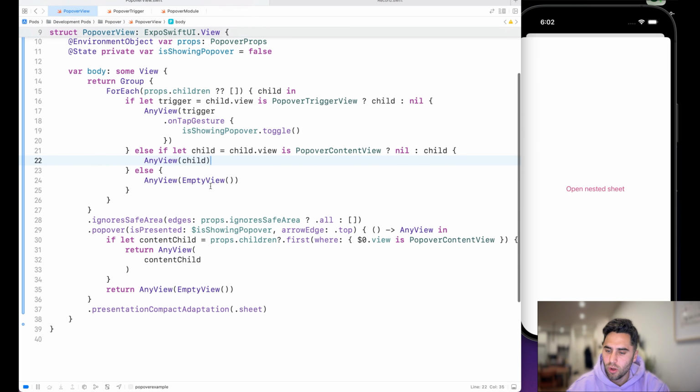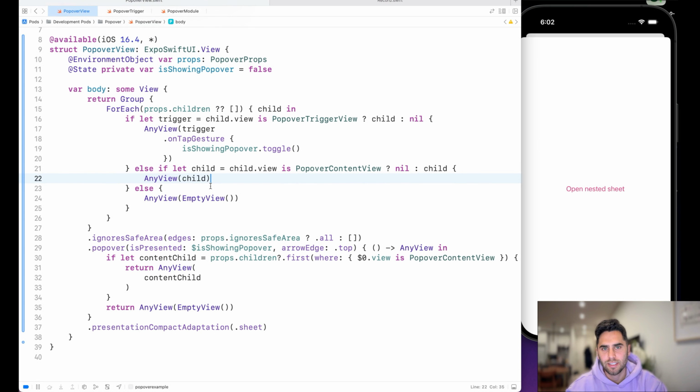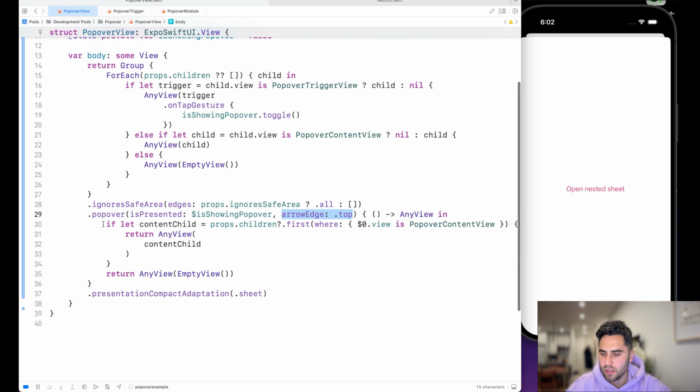Okay, so on to the last step. How do we actually get that content into the popover? Well, first I'm putting in a little bit of basic logic. I'm ignoring safe area. And then in SwiftUI, you have this really neat .popover that you can just apply as a modifier. You can control it with isPresented. So in the future, we'll actually want to have the ability to control it from the JavaScript side. You can set an arrow edge. I actually haven't gotten this working yet, where I want it to be able to do an inline popover, not just a bottom sheet. It works on iPad, but not quite yet on iOS. Okay, so onto this last step. I am saying if let contentChild equals props.children.first.